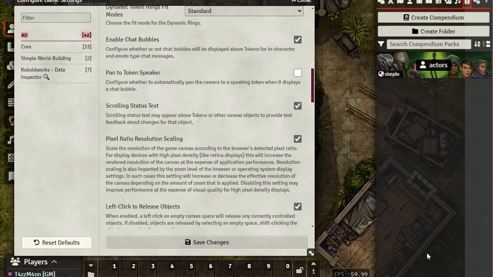Chat bubbles makes it so when a user types something in a chat, it will actually put a chat bubble above their token and have that chat message there as well as in the chat itself.